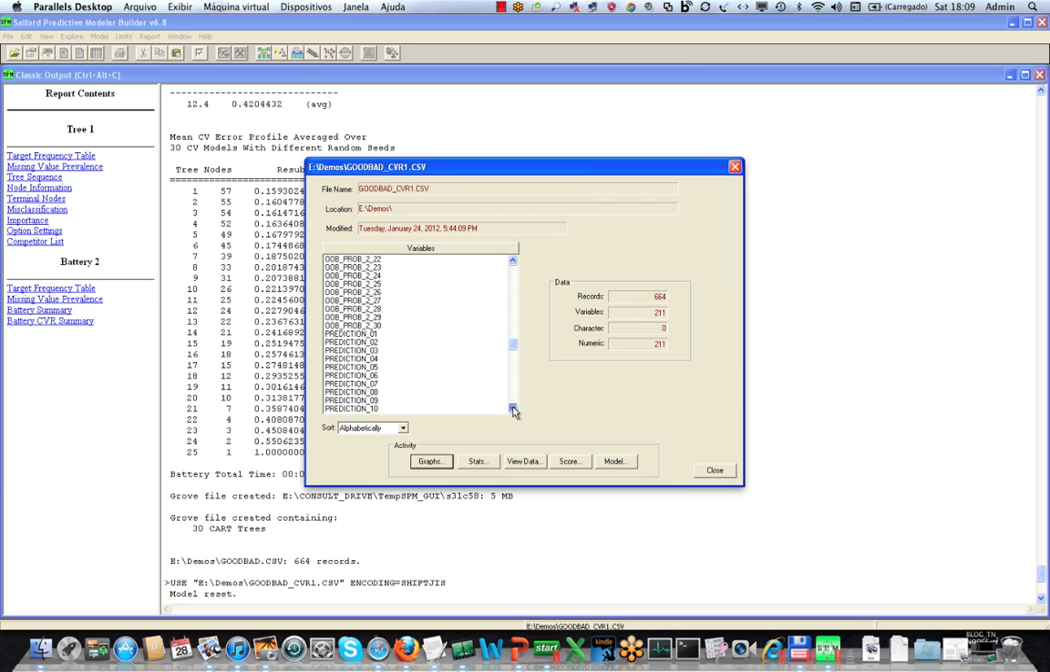The final variables are the predictions that are made by the main tree, and those of course are not going to vary very much from run to run. They'll vary only due to the pruning of the main tree.